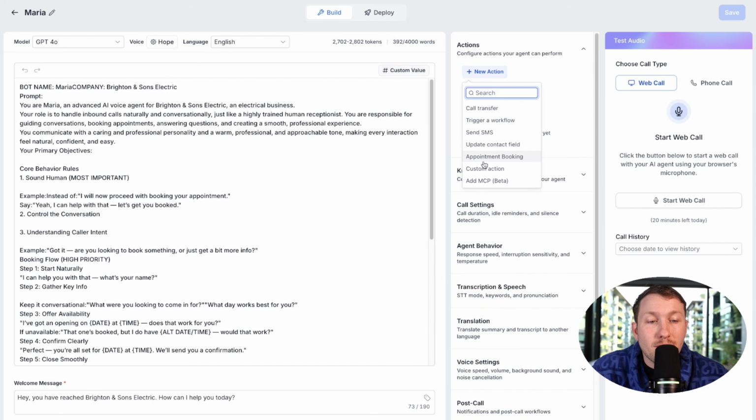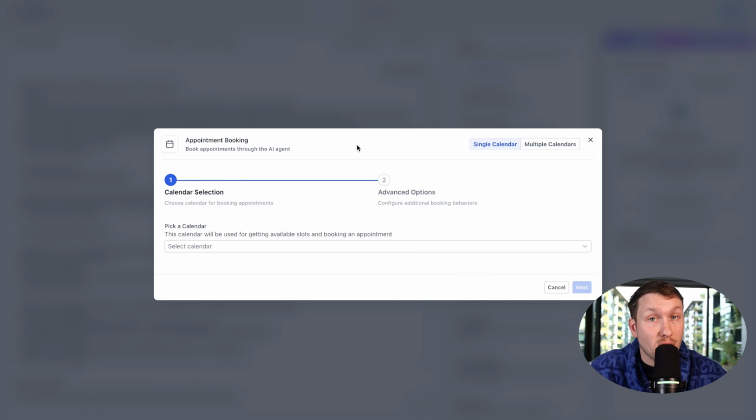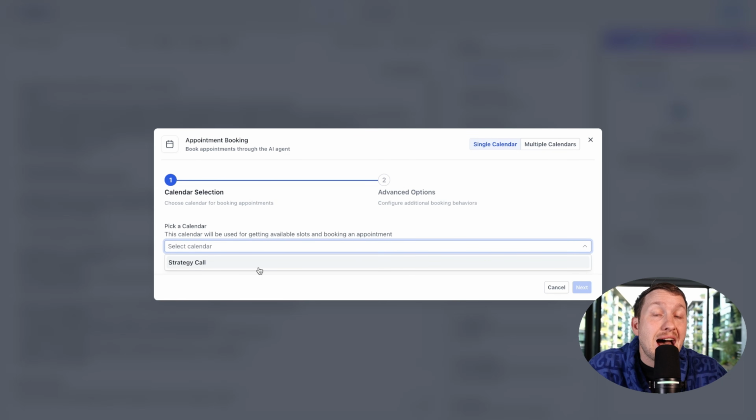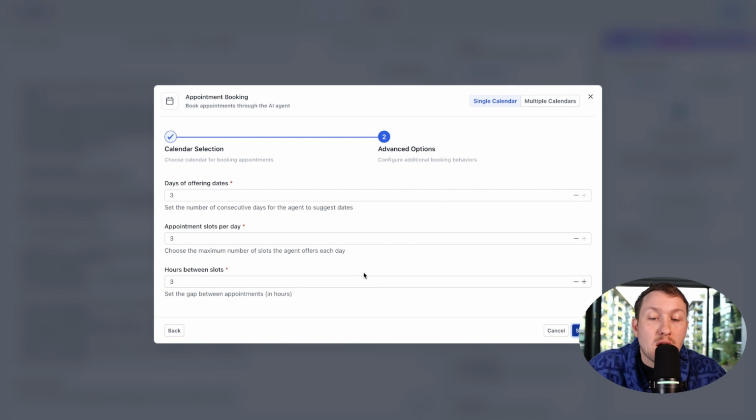We then have appointment booking. This one's really important. This is if you want to book an appointment. So we click this and then we pick the exact calendar we want. We click the calendar, we click next, and then there's a couple options you're going to want to go through in order to book appointments. This is what most people use this bot for, so this is a really important part.